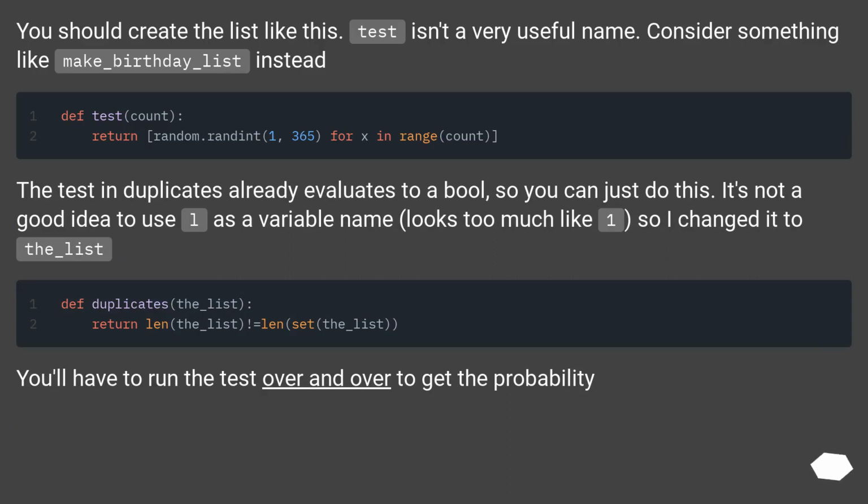You should create the list like this. Test isn't a very useful name. Consider something like make_birthday_list instead. The test in duplicates already evaluates to a bool, so you can just do this. It's not a good idea to use L as a variable name, looks too much like 1, so I changed it to the_list.